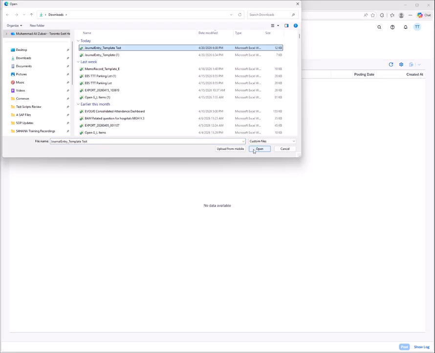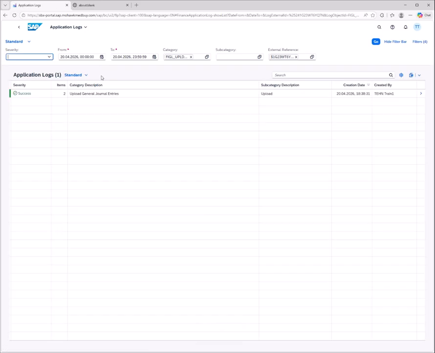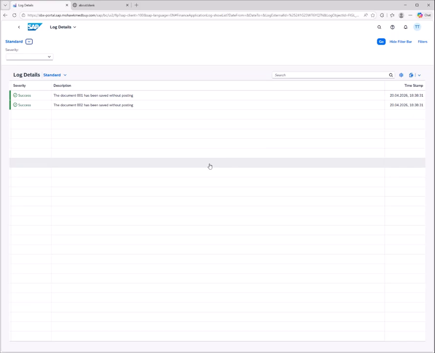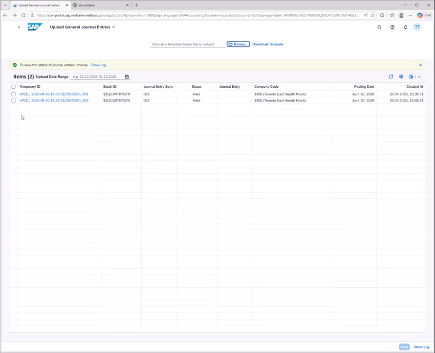So this is the template which we made. You can see the log: success, two journal entries uploaded, documents 1 and 2. Because we added 2, that's why it's 2, and both are correct. But if there is some problem in the cost center or something else, or a mandatory field is missed, then you will not get the success message. So either you can open and post them one by one, or by selecting both of them you can post them.